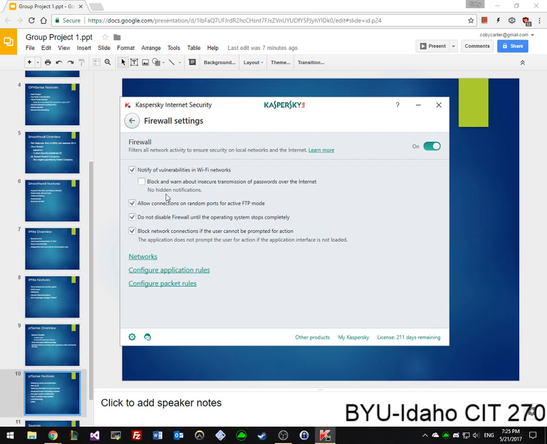So in here on the home page, it just has some general things such as Wi-Fi network vulnerability. It notifies you of those things, which is great. It allows connection on random ports for active FTP mode, which basically means if I need to transfer files back and forth to a server, it allows me to just do that on random ports instead of having to set up a specific rule in the firewall for FTP stuff. I can also tell it to disable or not disable based on what the operating system does. And things like that. So these are just your general run-of-the-mill options that you're going to want to check on your firewall.